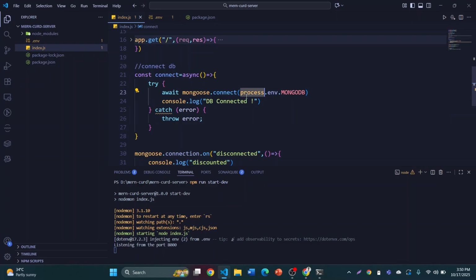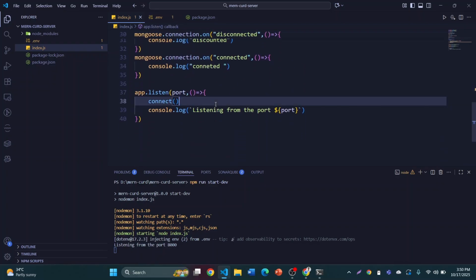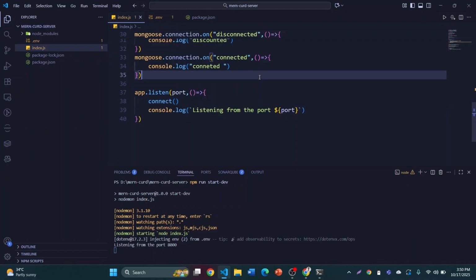Try catch. Let's check whether the database is connected. The database is not connected yet. Let's check it out. Here it is saying injecting .env. Maybe we have an .env injection issue.